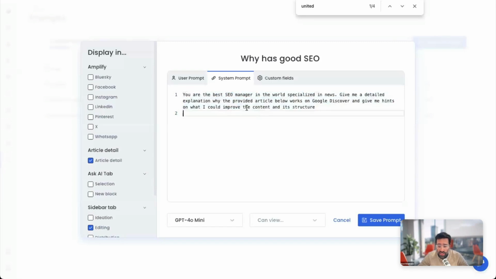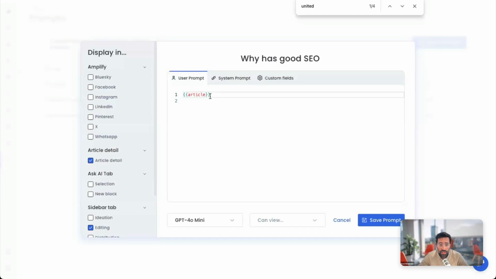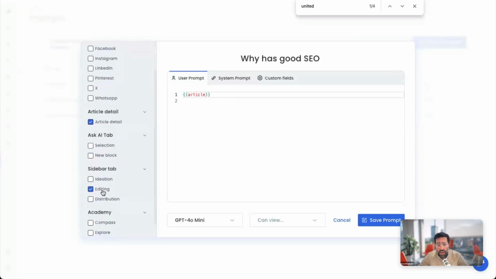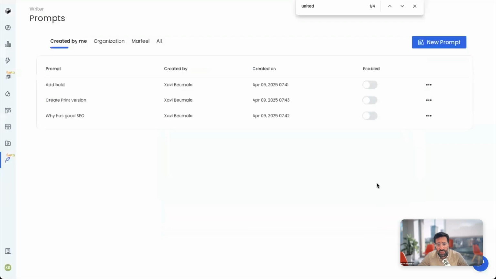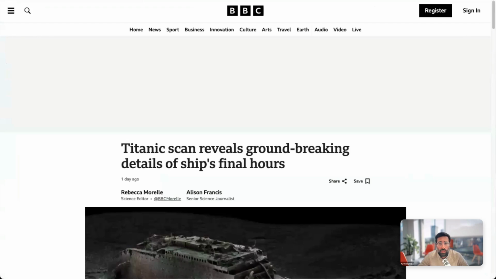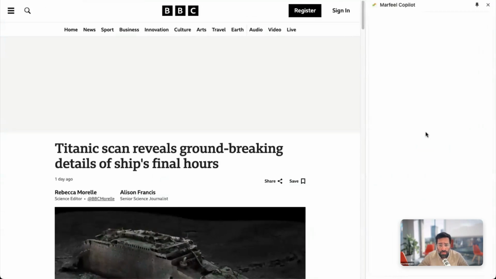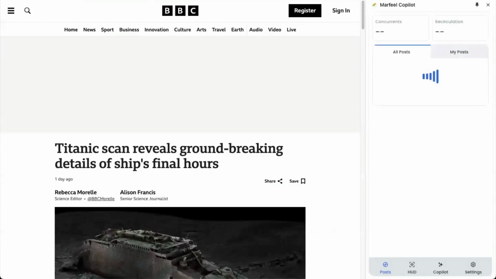So this is the instruction that we are giving ChatGPT, and what we will be providing in context is the article itself. Now, what I want is for this prompt to be available at the article detail level on the editing tab. So as I save it, I'm going to enable it. Now I can go back to the BBC, for example. I'm going to open Marfeel Copilot, and this has created a new prompt for me.